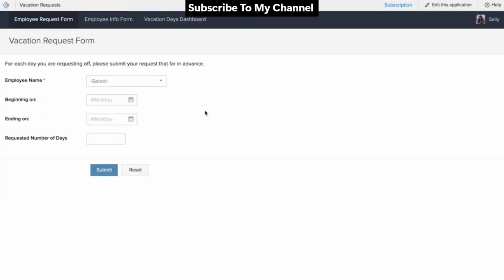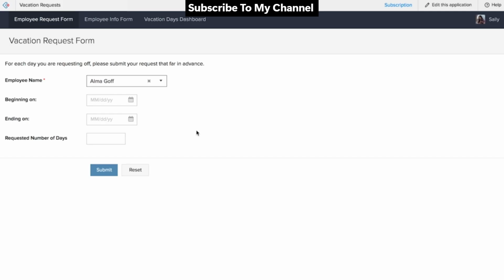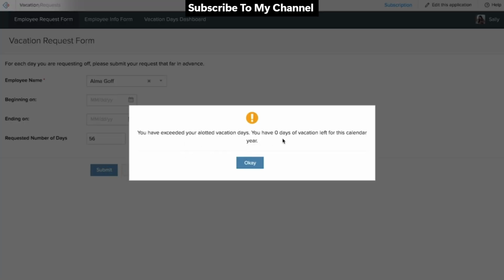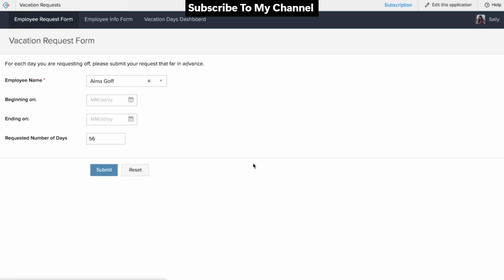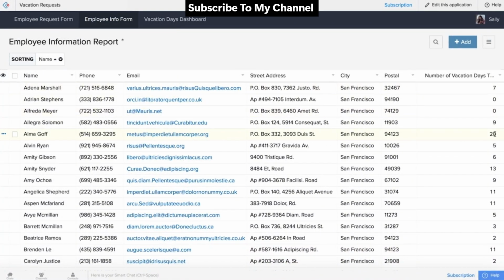So here we're in our finished app. We can automatically select a name, say someone like Alma, and she could then submit a vacation request with a number of days. Let's say she puts in something ridiculous like 56, and it says that she has 0 days of vacation left in this calendar year. Again, all of this information is being tracked in the employee information report right here, and she's already taken 20 days. So what we're doing is we're linking our vacation request form with our employee information report. That's the power of the lookup field.